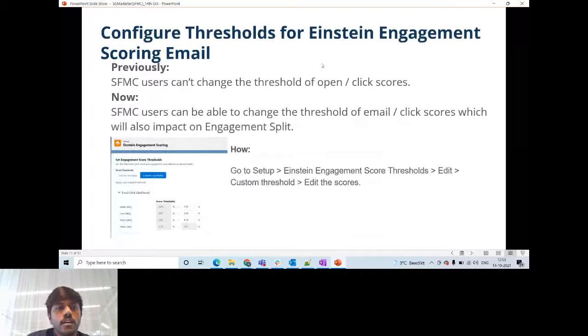Now coming to custom thresholds for engagement scoring. Just a brief about Einstein engagement scoring. Right now, since we are deep diving into the Einstein topics, in the Einstein topic we have a section called engagement scoring, where it will tell us how your customer scores, right? It will put them in a bucket like most likely, more likely, less likely, and least likely.